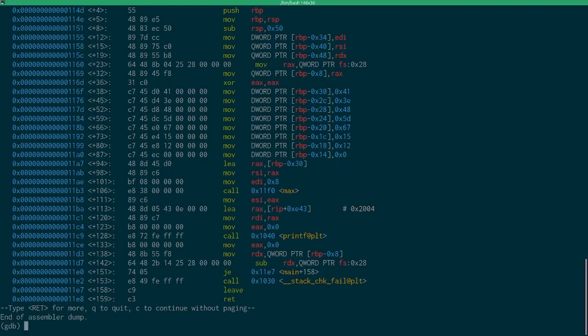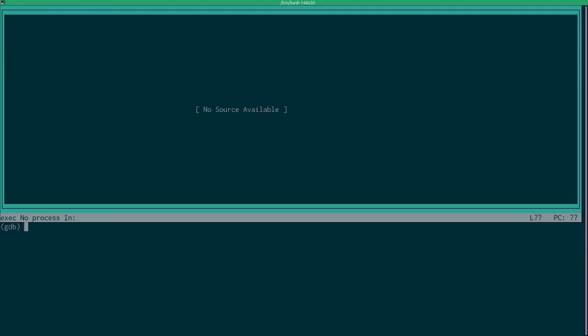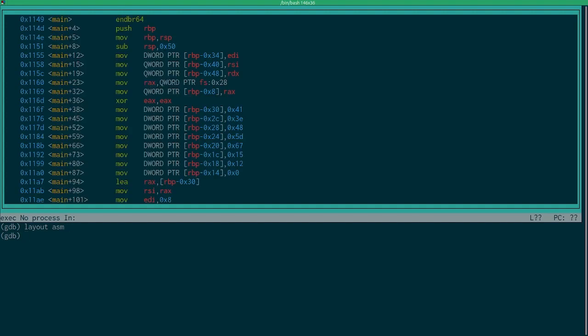All right, so I mentioned the text user interface, and I said Control-X A. Now I'm in the text user interface. Great. It shows me that there's no source available. That's because I don't have a source code file. I have assembly. I'd like to see disassembly. To get there, I could say layout asm. When I do that, I switch to the assembly layout, and you can see, sure enough, I'm seeing my code at main.